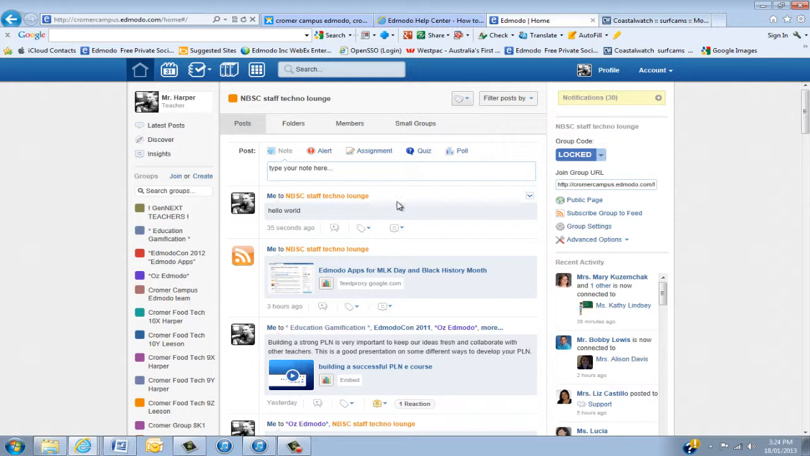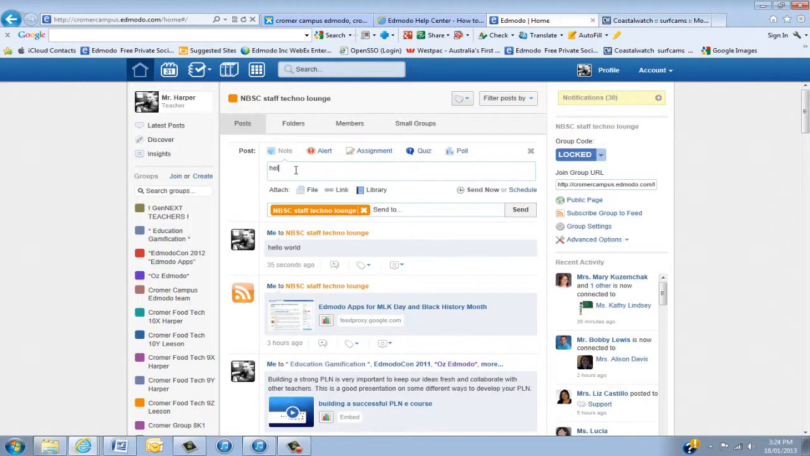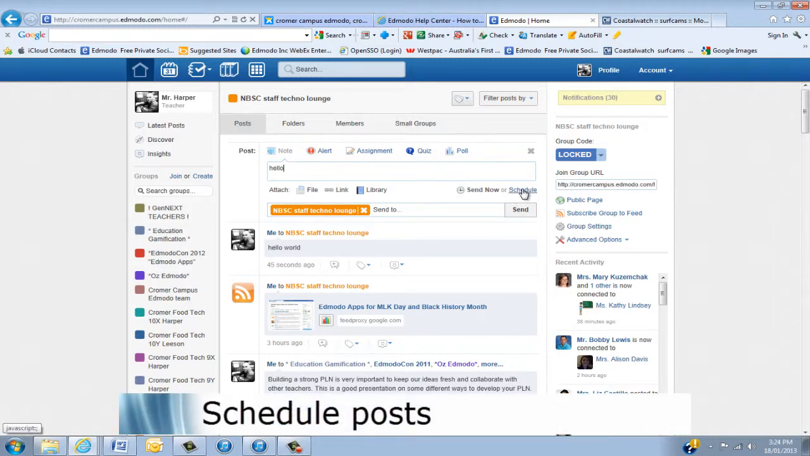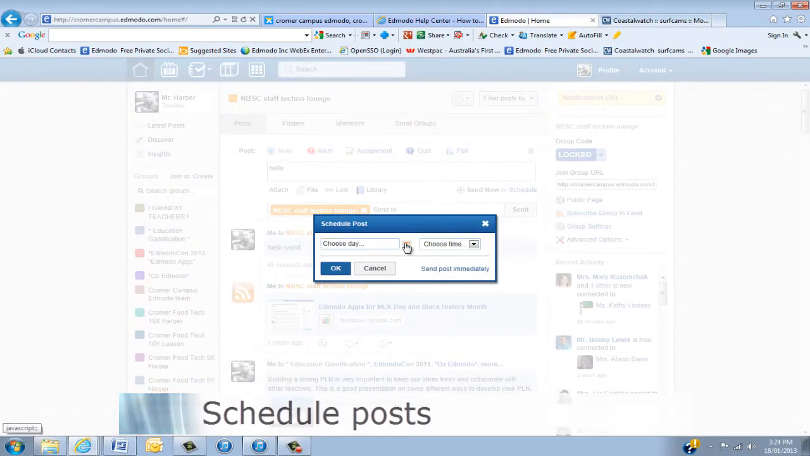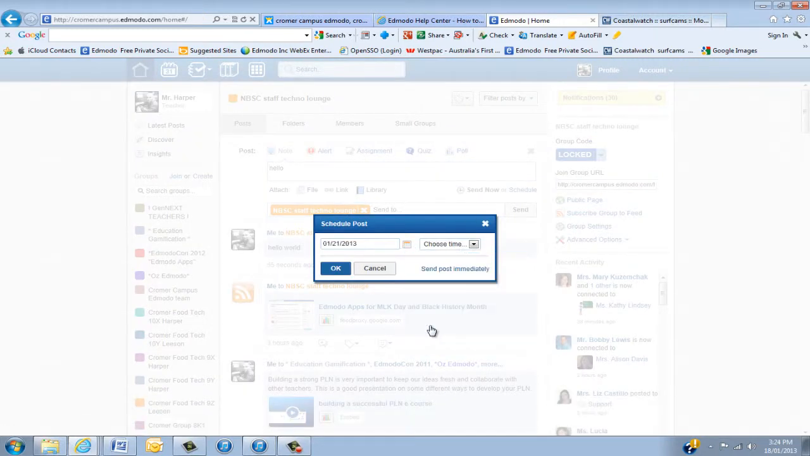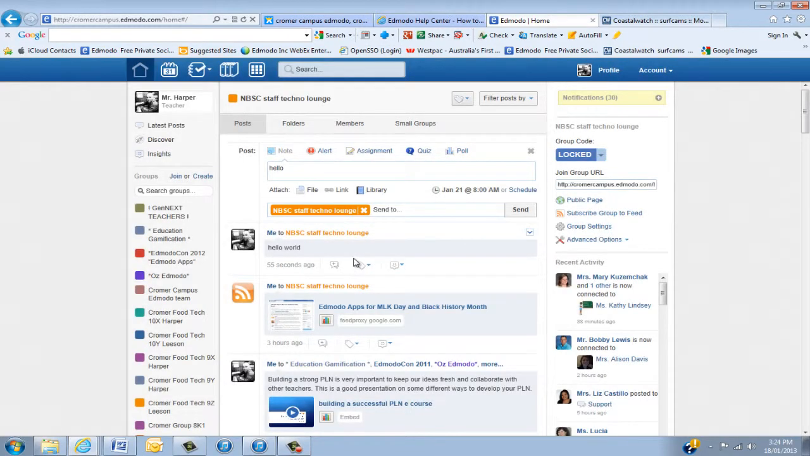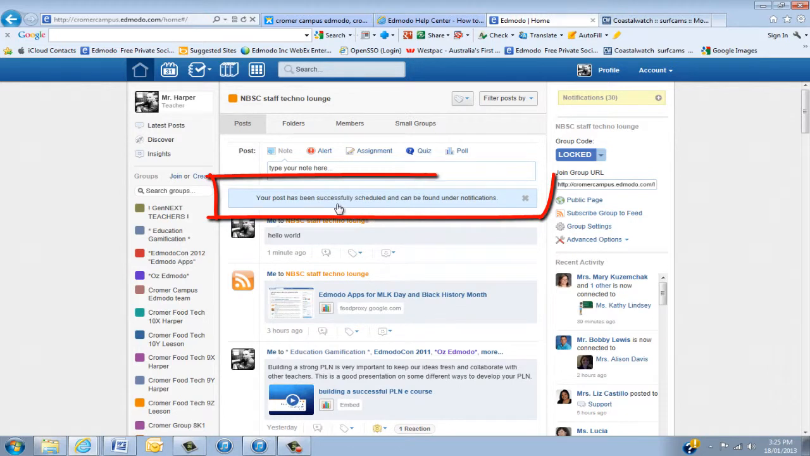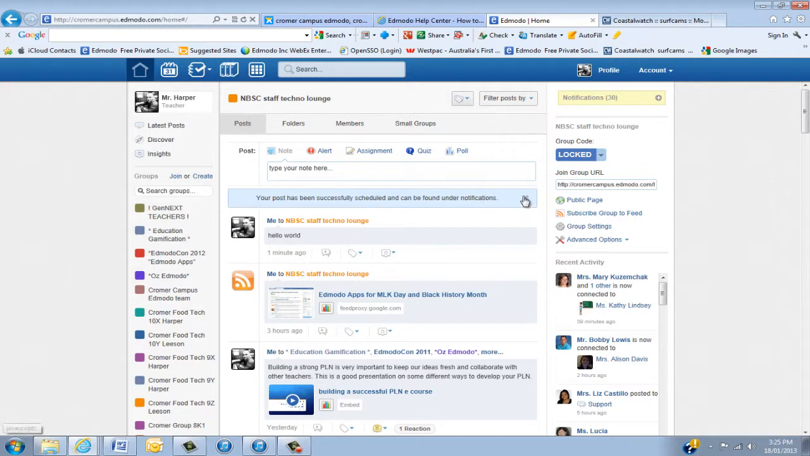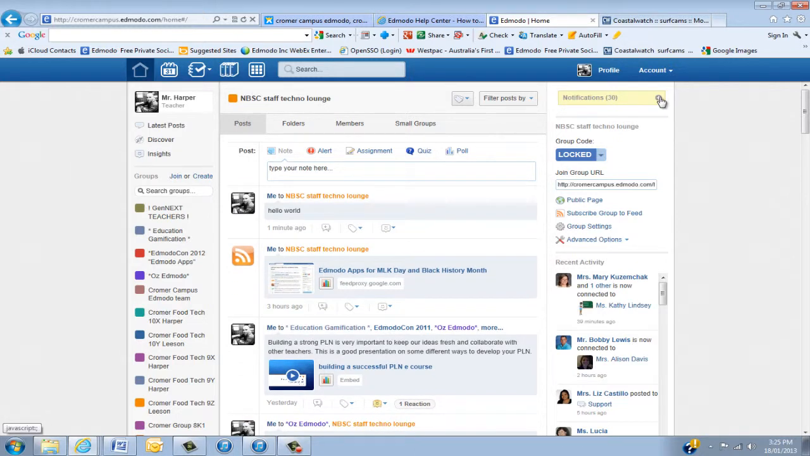Now, a really cool feature of Edmodo, which I really like and could come in very handy for classes, is being able to schedule a post, so not send it now. You can choose a day, so let's say the 21st of January, choose the time that this post will post, 8 AM, and click OK. Now, it's scheduled. All you have to do is click send, and you'll get a blue bar saying your post has been successfully scheduled, and it can be found under notifications. Notifications are up here.